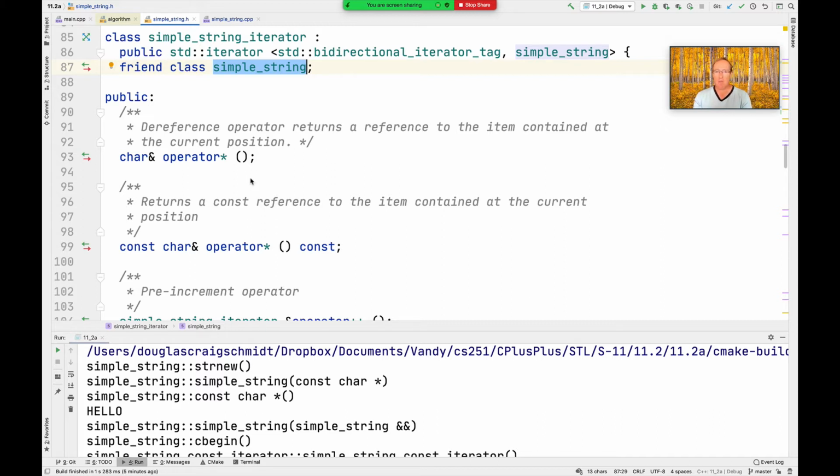The first pair of them, of course, are the dereference operator that returns a reference to the item contained at the current position. So assuming that you've got yourself to the position in the simple string that you want to be referencing, and you could do that through, in our case, plus plus or minus minus, probably plus plus, then operator star will return a reference to the item. You can see this version returns a non-const reference, so it can be used on the left-hand side of an assignment statement. And this version returns a const char ref, the operator star const method.